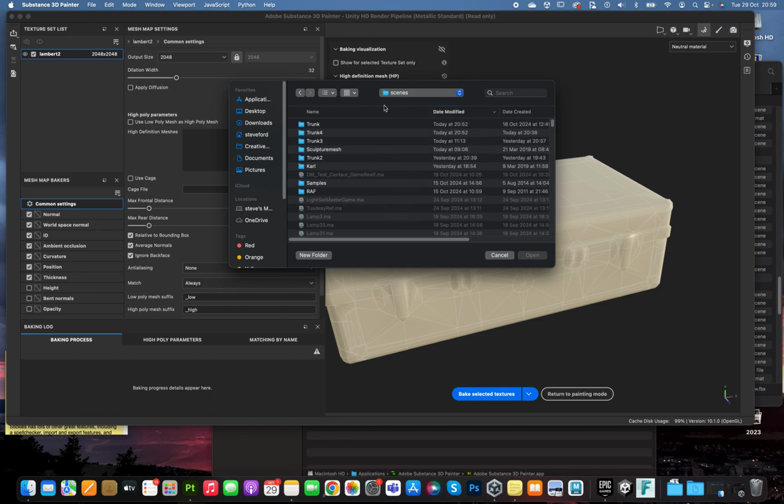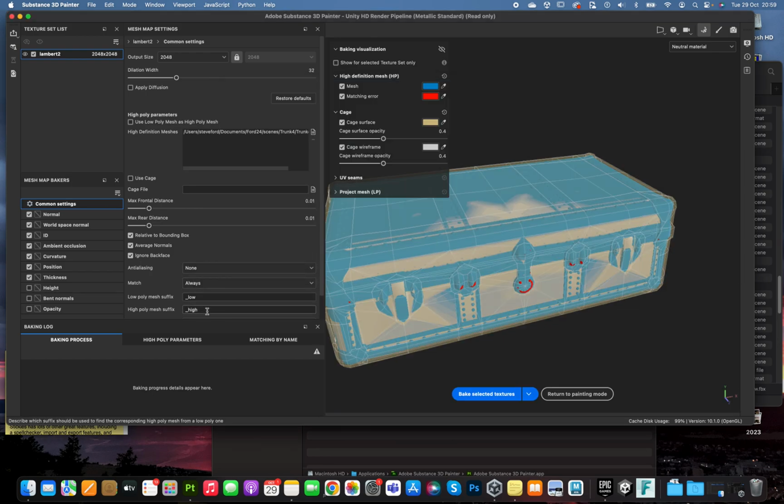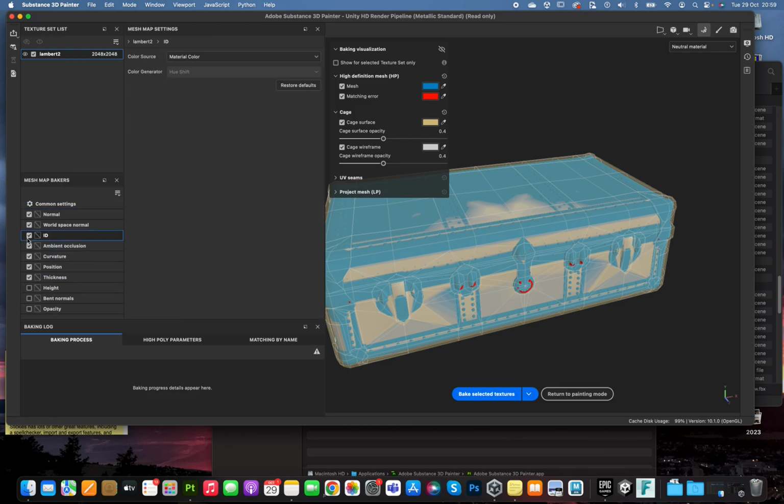And scenes. And trunk 4 and high. Okay, as you see down here, it has the low and the high as the presets. That's why we're using them. Okay, and we don't need the ID because we have that. We want the normal.